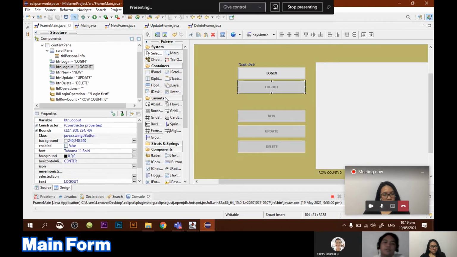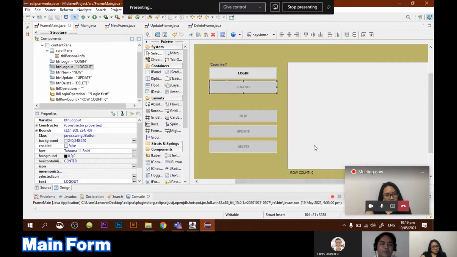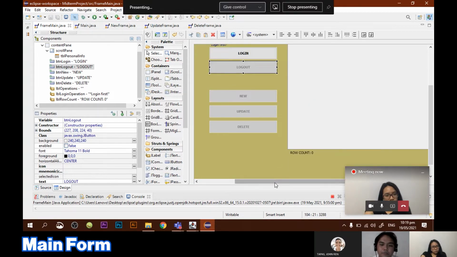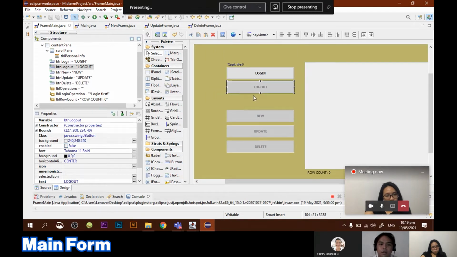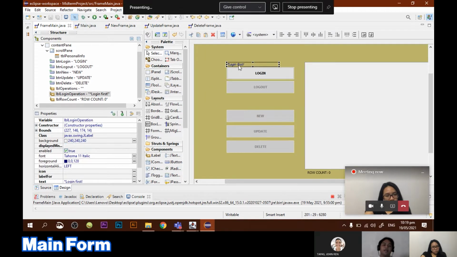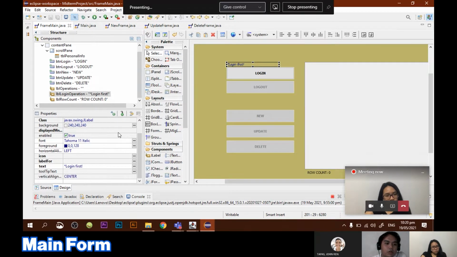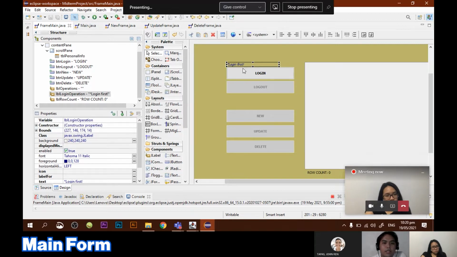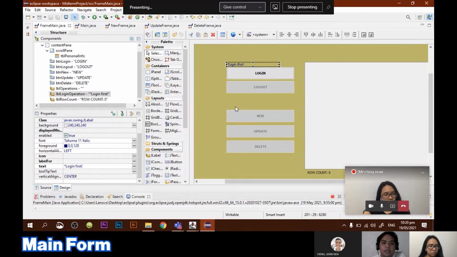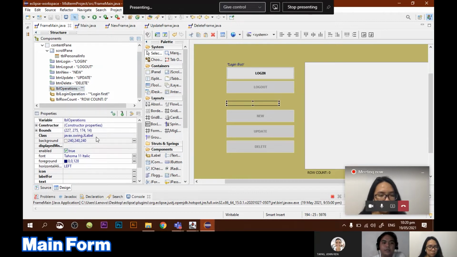So the user should log in first before they go to the operations. Then we add a JLabel here, a JLabel to say that you need to log in first. Then we also add here the LBL operation JLabel.